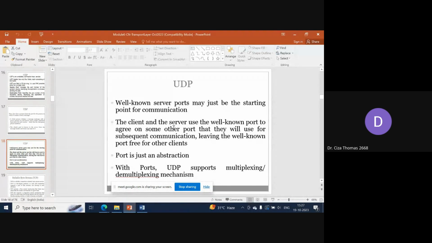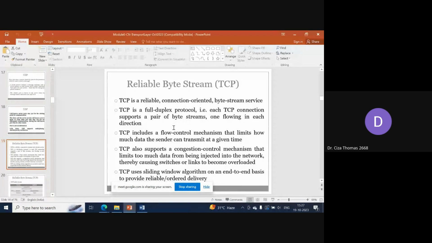With the ports, UDP supports the multiplexing and demultiplexing mechanism. And that is the simple UDP protocol. Now we'll see the TCP protocol.